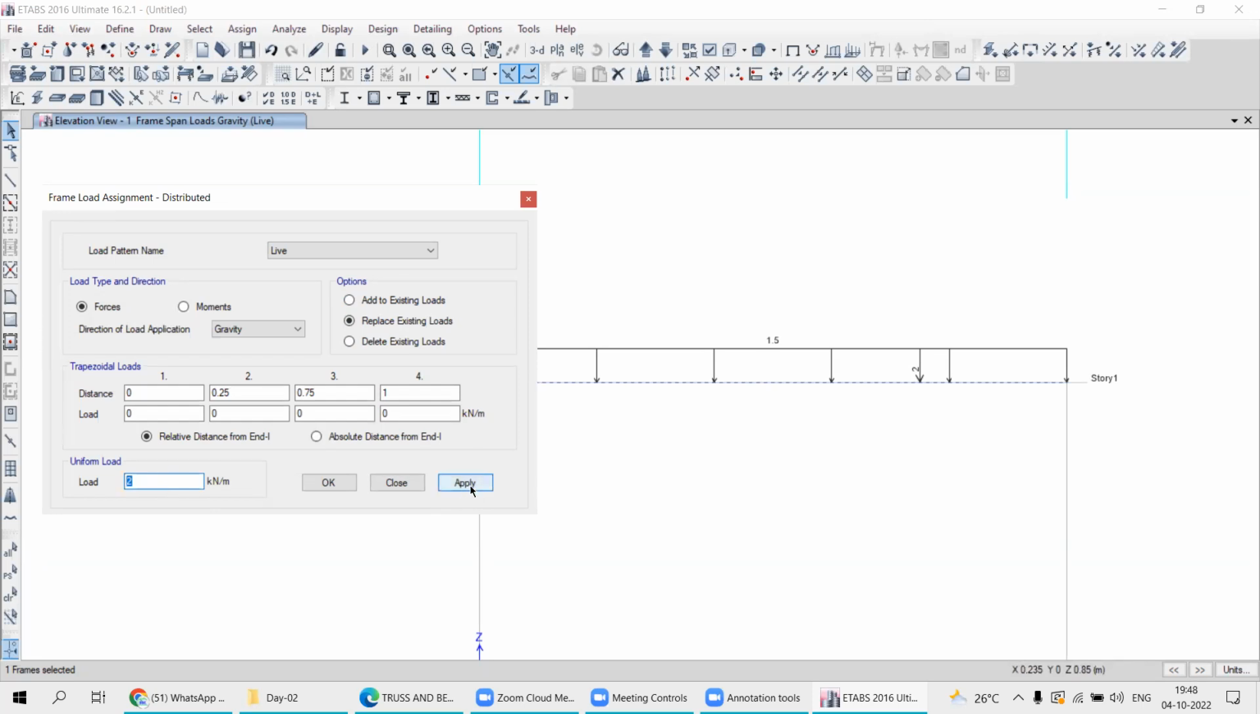Okay, so this is the case. Now if suppose I have to make it as 3, I am taking 1 more here. So which option should be checked here? Add to existing load. Very good. Add to existing, then say apply. Now it is changed to 3. Is that clear or not?